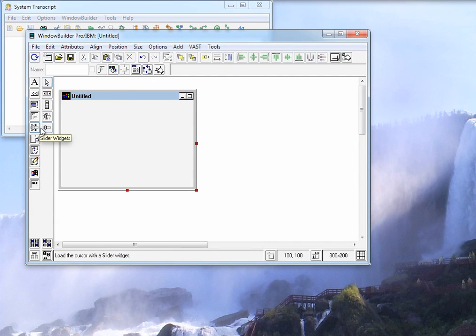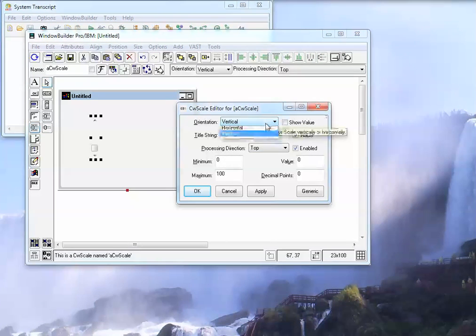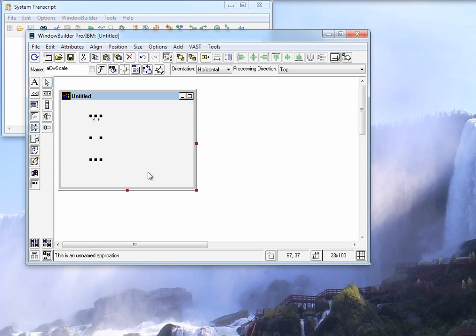This morning I wanted to take a look at connecting two widgets in VA's Window Builder Pro. To do this, we're going to look at slider widgets. We're going to pick this one, the CW scale, and put it down here. Then we're going to double click to get the property sheet for it. We want this to be horizontal, and then we'll go with the defaults of 0 and 100, and leave everything else pretty much alone. So we'll hit apply and hit OK.